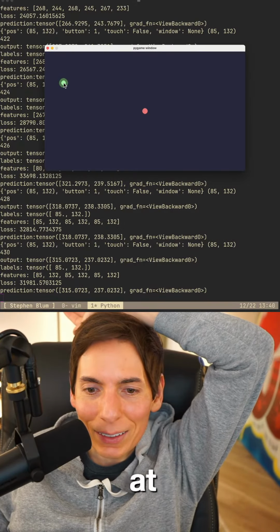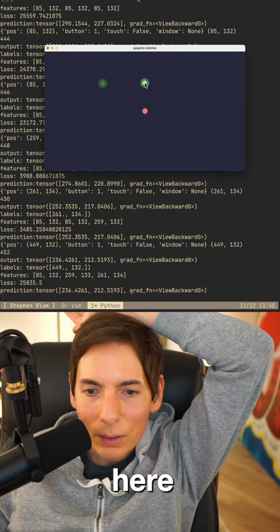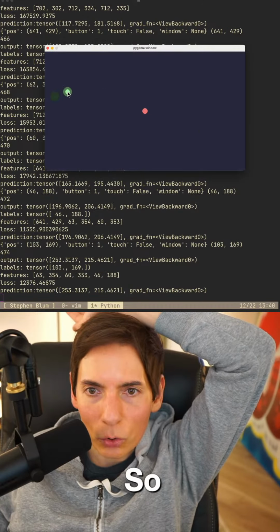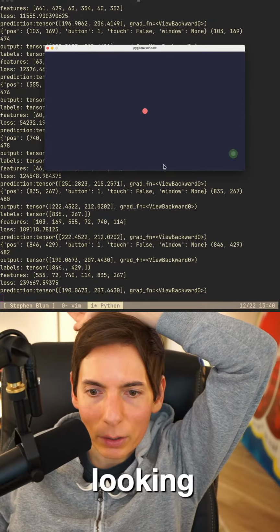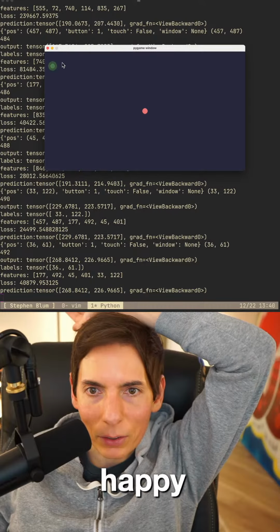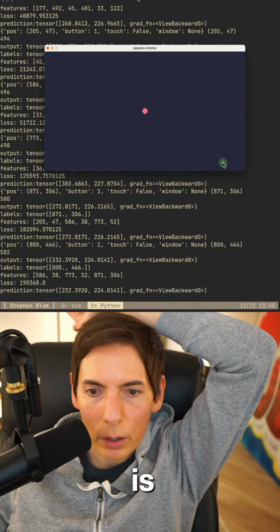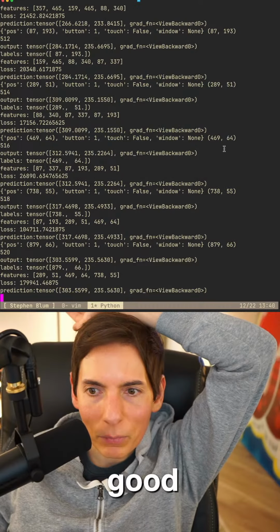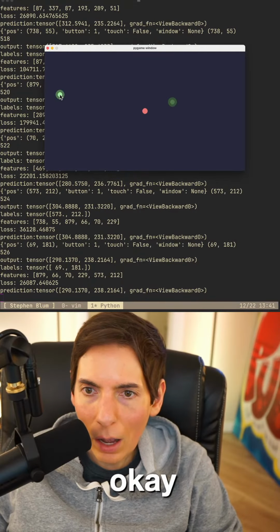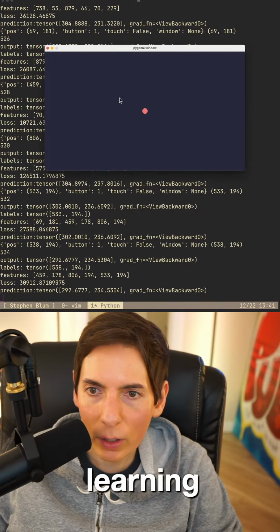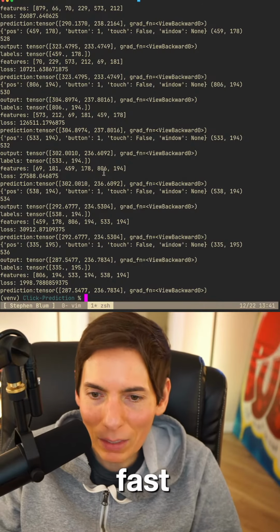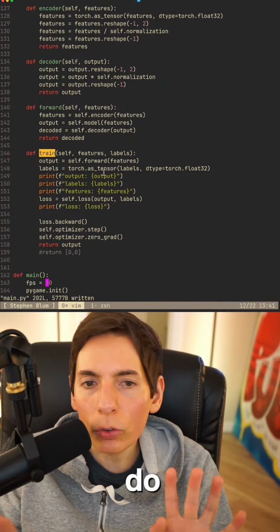Look at this. Great. There's like real numbers here. So this is great. This is exactly what I'm looking for. I'm very happy about this. This is looking good. I want to increase the learning rate though, so that way it can go a little bit faster because I can't click that fast. We did it. All right. So here's what we'll do.